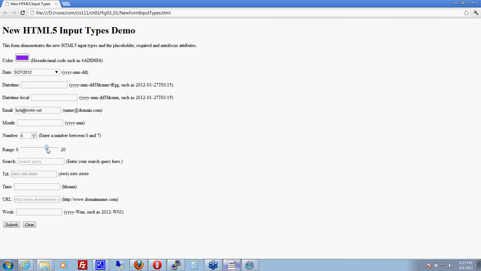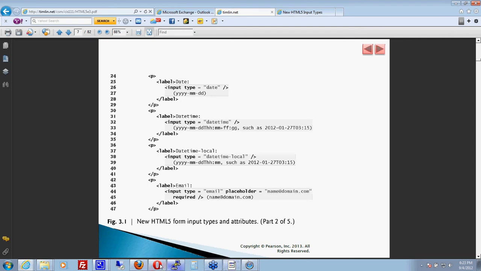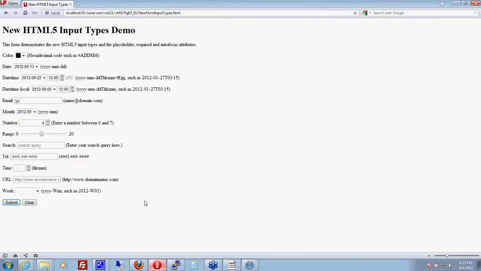Here's the range tag, numbers. You can only enter numeric values. So this greatly limits the amount of validation you have to do in JavaScript when you actually submit this stuff. And we'll talk about validation a little bit later, but that's often been a big deal. And Opera seems to have the most support right now.